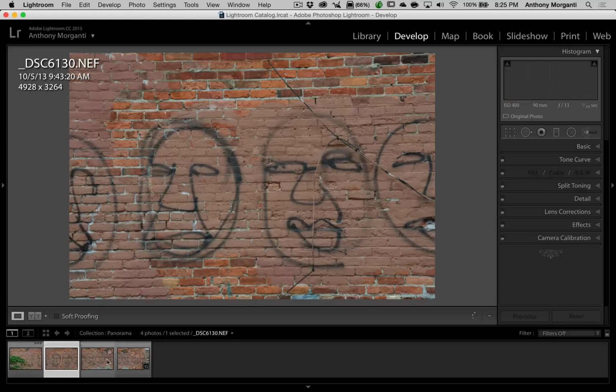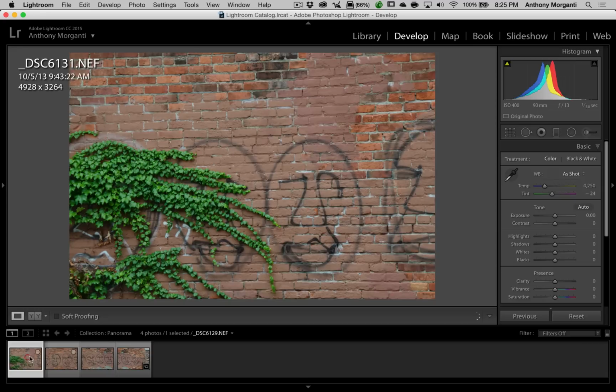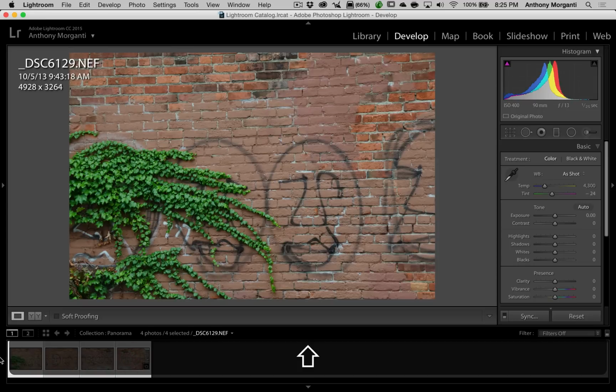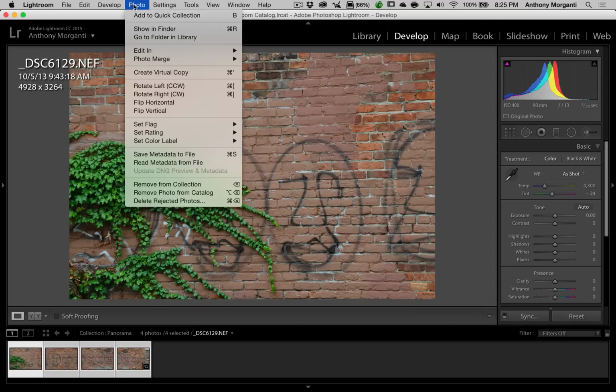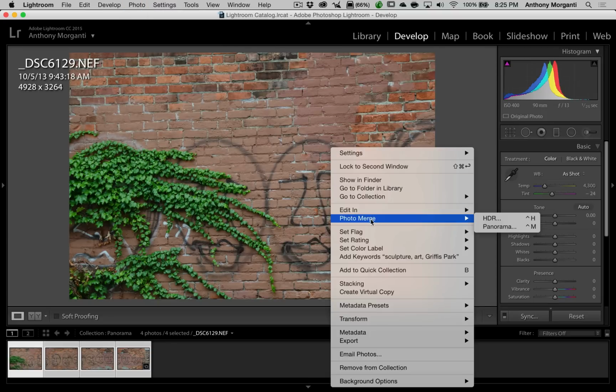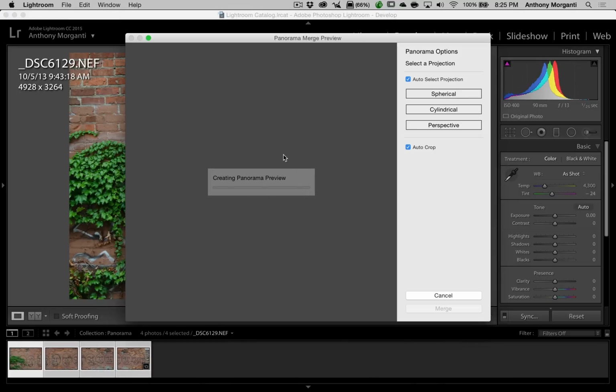So I have these four images here of this graffiti. And if you look at my basic panel, you'll see no adjustments have been done to any of them. So we're going to create a panorama. I'm going to select one, hold the Shift key in and select the last one, which selects all of them. There are different ways you could send it over to merge to panorama. You could go up here to Photo and go down to Photo Merge Panorama. We could right-click right on the image and go down to Photo Merge Panorama. Or we could right-click on any of the four thumbnails down here and go to Photo Merge Panorama. And you can see this little preview box opens up.